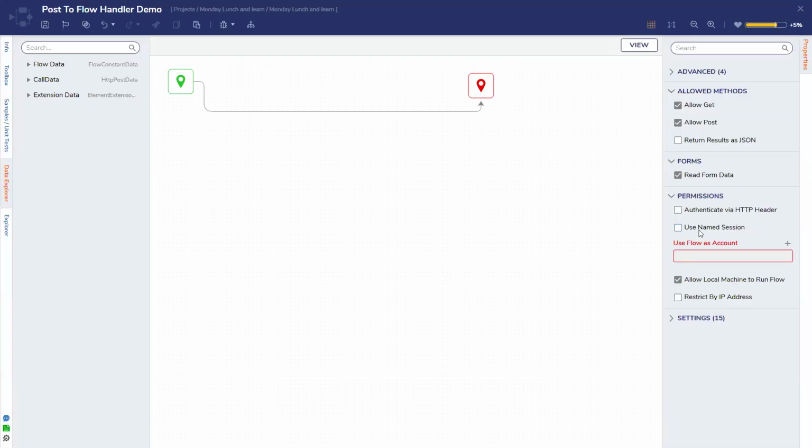So that is to say your authentication is not tied now to the user context. You can specify this user context on your own. And then, of course, I can restrict by IP address, and that allows me to tell this particular flow which IP addresses it will allow to execute this call to this flow.